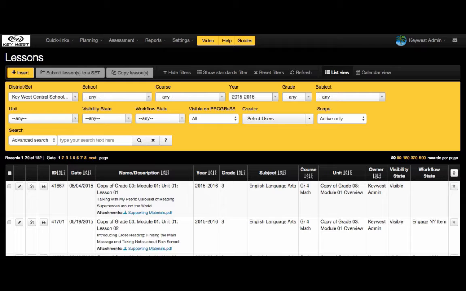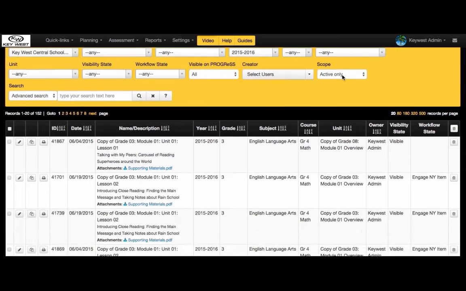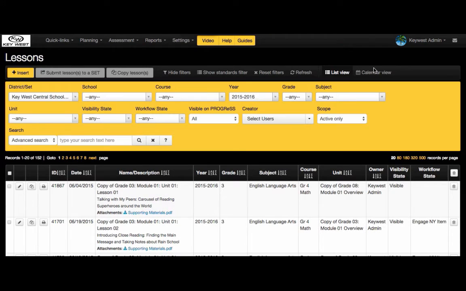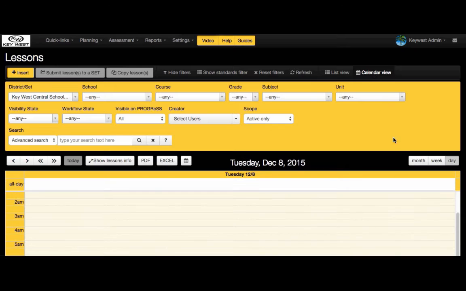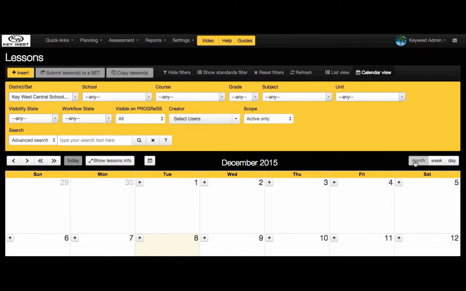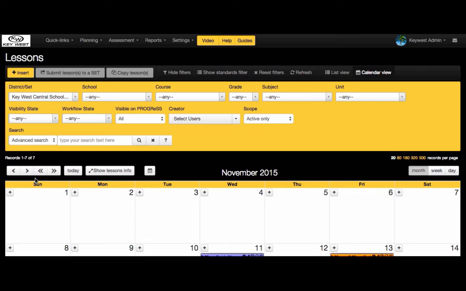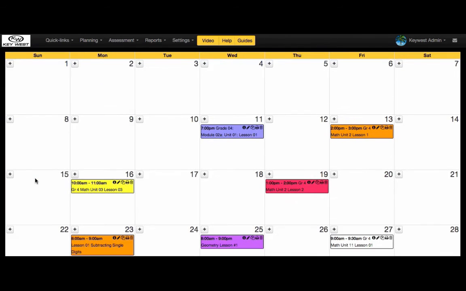One feature that's available within the lesson planning screen is the ability for teachers to view their lessons in either a list view or to switch to a calendar view. You can decide whether you want to see your lessons for one entire month, by week, or just for one day. You can also color code your lessons, depending on how you want to organize them.